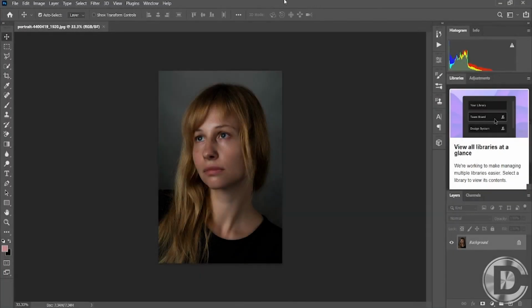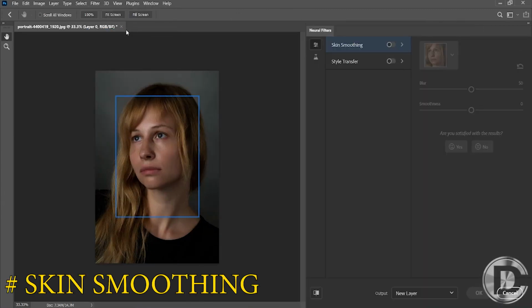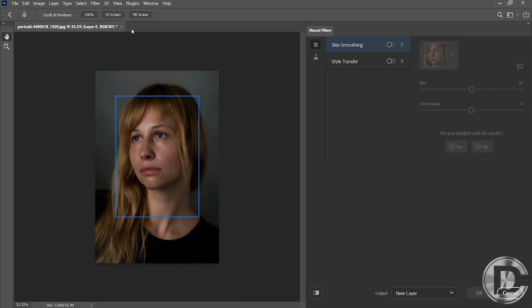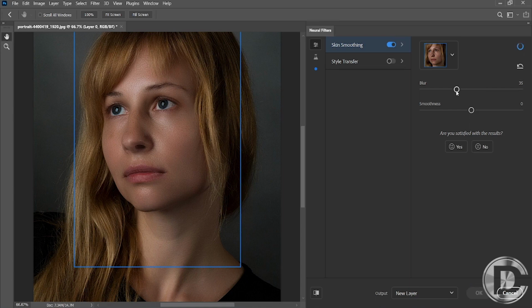So first we're gonna look at neural filters, which has skin smoothing and style transformation. So where can you find neural filters? In the filter panel. Just go to the filter panel and here you can find neural filters. Let's see how skin smoothing works. As I already said, new Photoshop is all about some smart features. So it will automatically smoothen your skin. All you have to do is just switch on this button. After that you can change its blurriness and also smoothness according to your picture.